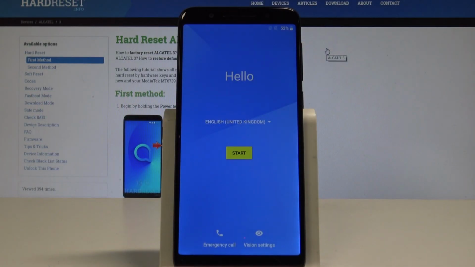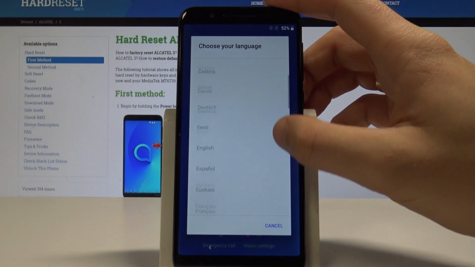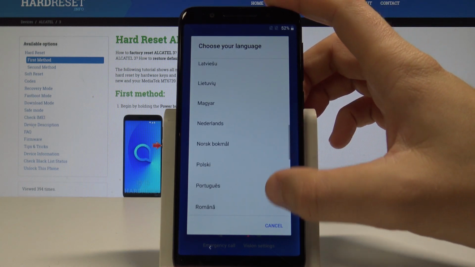Here I have ALCATEL free, and let me show you how to set up this device. So basically, let me show you how to activate and configure this smartphone. At the very beginning you need to choose your desired language. Here you should find the full list of available languages that you can use on your device.